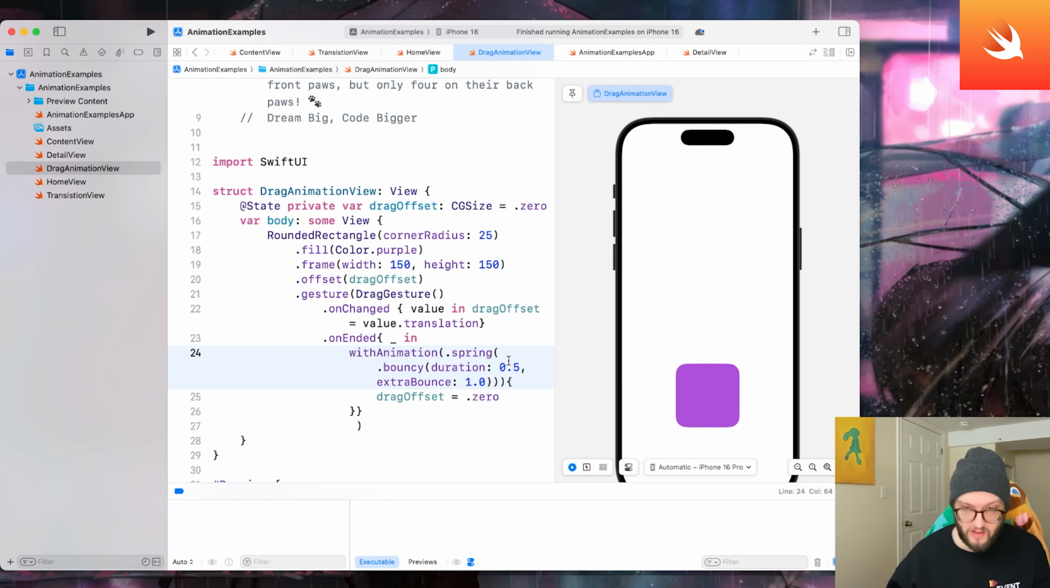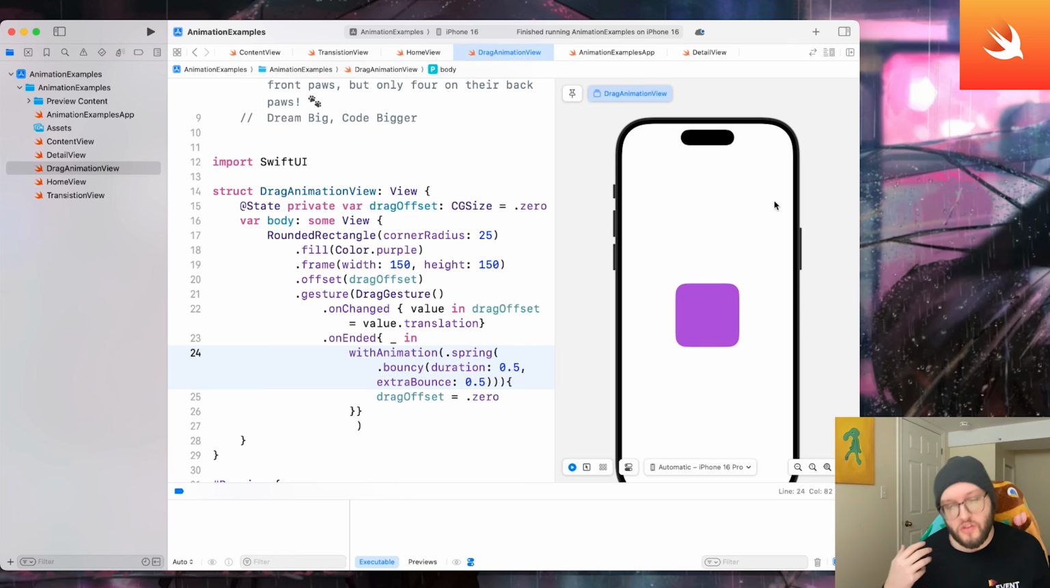Okay, it's still going a little hot. It's still going a little crazy. Set this extra bounce to be 0.5. Okay, that's a little bit more tame. So now when we drag, we have the extra bounce, and it jiggles before it falls back into place. So you can see there is so much you can do with these animations, right?